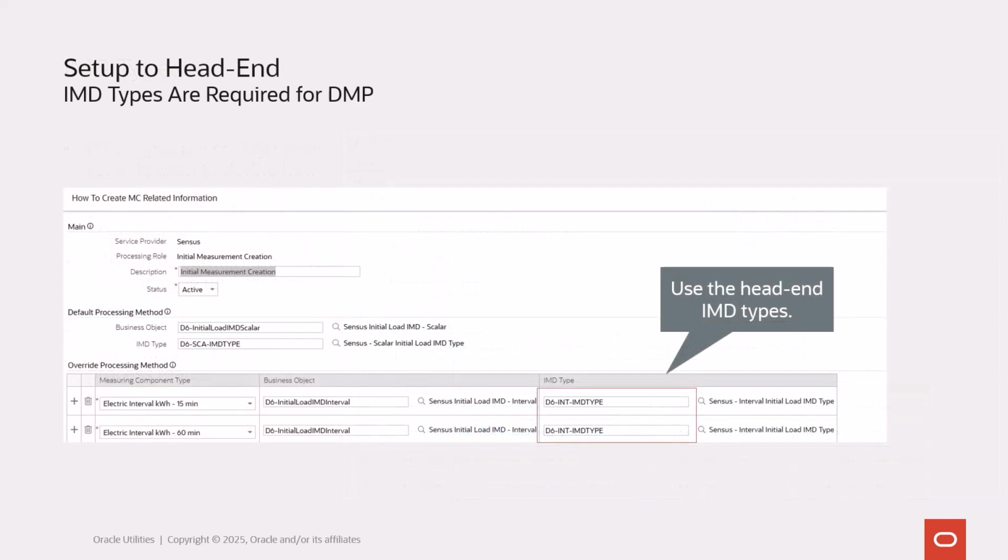Now let's talk about setting up the head-end system. Please note IMD types are required for direct measurement processing to work. And as you know, you have to use the native SGG adapters. Make sure that you use the head-end system IMD type provided for each native adapter.